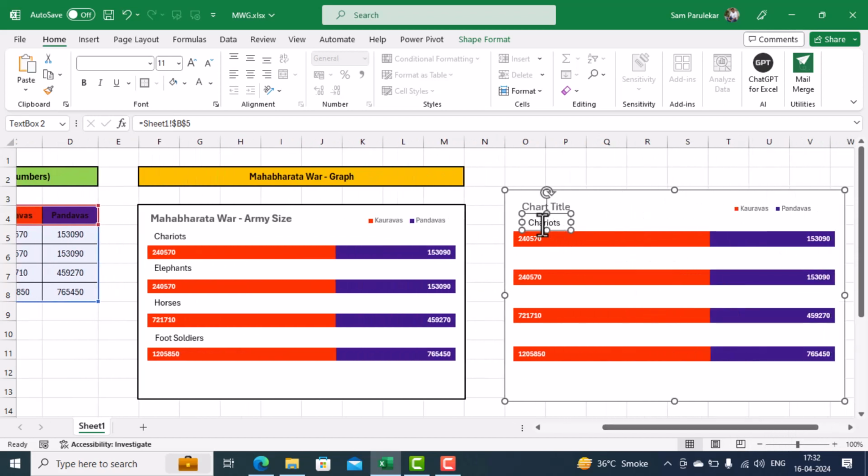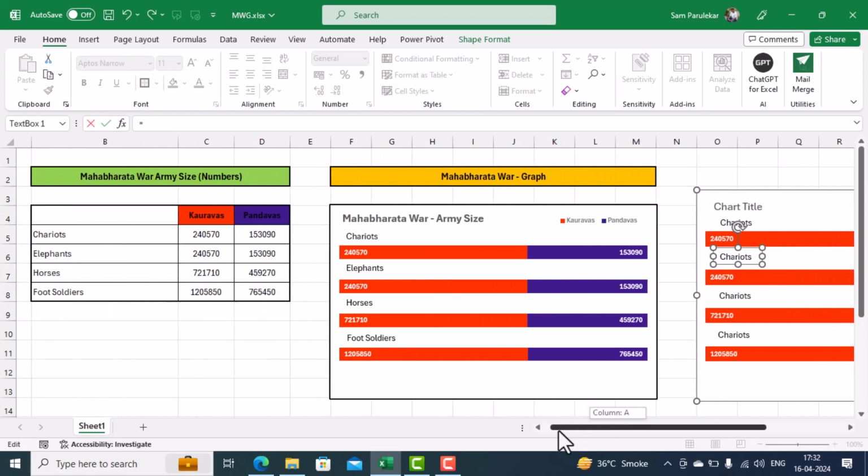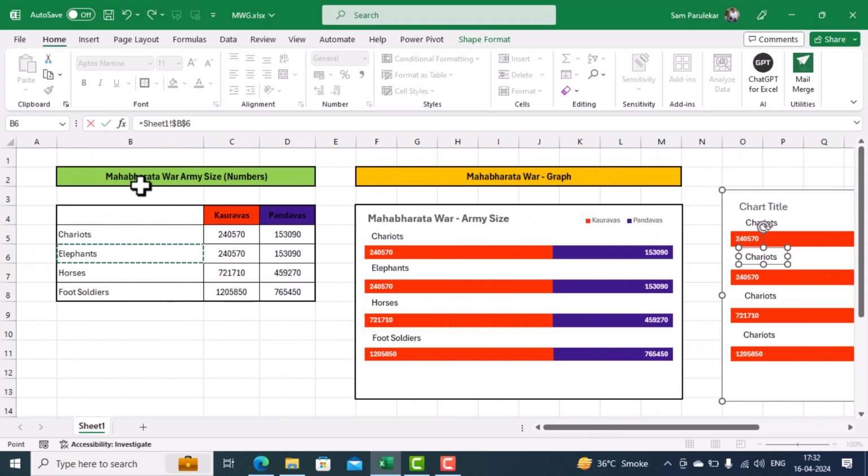Now press Ctrl C and Ctrl V and paste it down. Again Ctrl V and paste this down. Again Ctrl V and paste this down. Now click on the second text box, then click on equal to, and then come here and change it to elephants. Press enter.